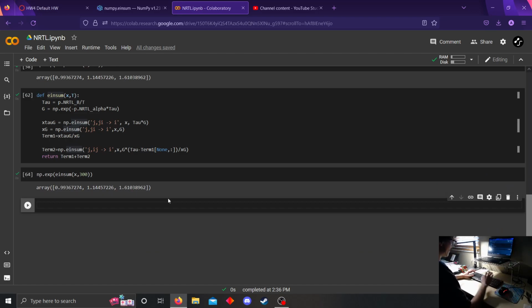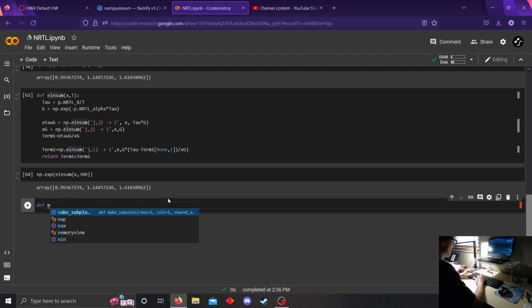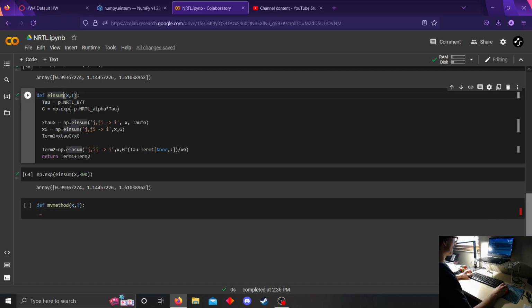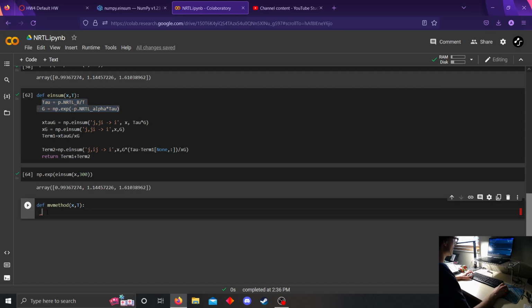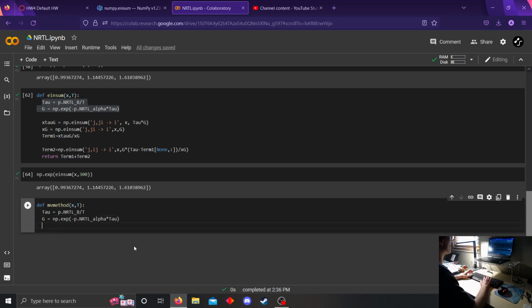Okay, so for matrix vector multiplications, I'm going to go ahead and define a new function. We'll just call it the MV method, matrix vector method. And we're going to still have that x and that t again: mole fractions and temperature. I'm going to copy and paste this tau and this g again. And then we're just going to start with x tau g again, just like we did in the Einsum.